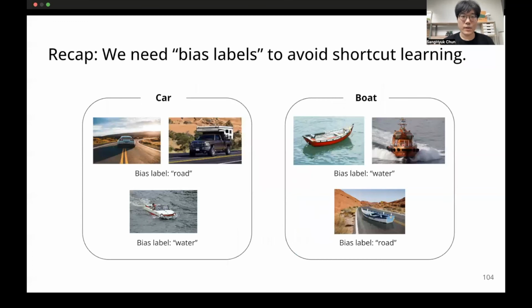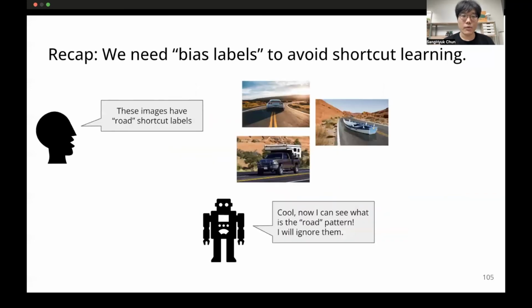As Kyung introduced, we need bias labels to avoid shortcut learning. Let's assume the car and boat example again. If we have bias labels like road and water, aside from the original car and boat labels, then we can make a model invariant to background by using the methods introduced by Kyungwoo. Then, as Yonghan showed, we will get an unbiased model.